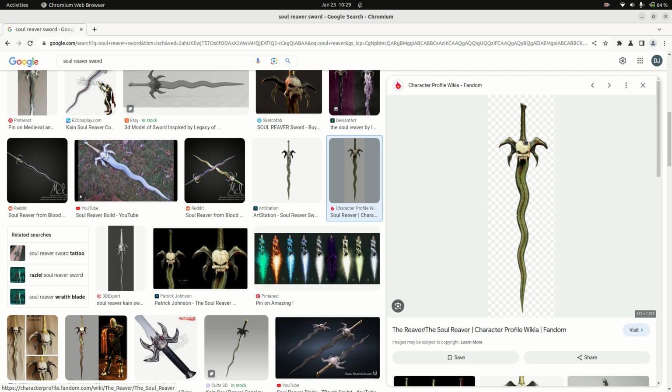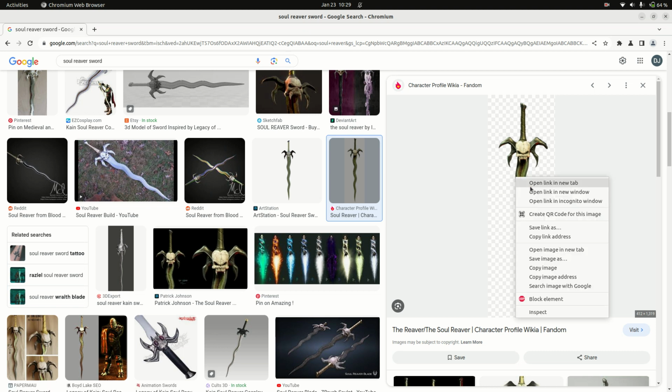Using reference images for modeling is a standard technique. In particular, when you do character modeling, you'll oftentimes have character turnarounds. So let me just quickly save this image.